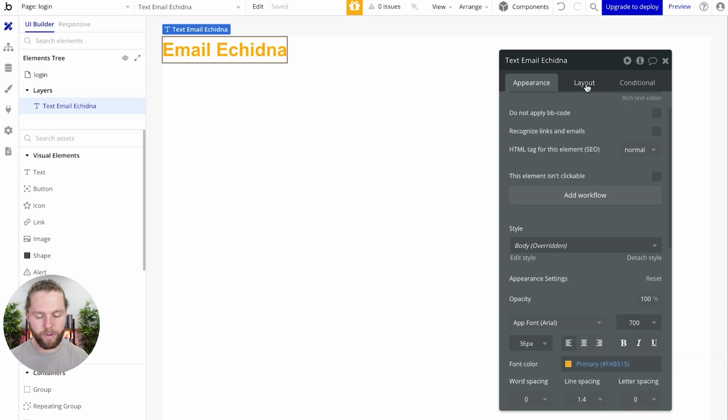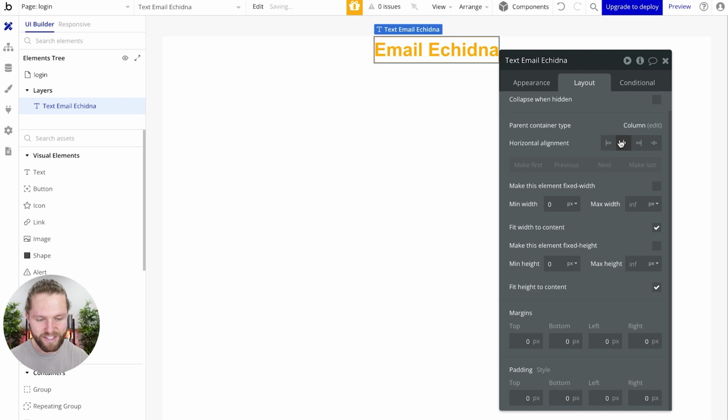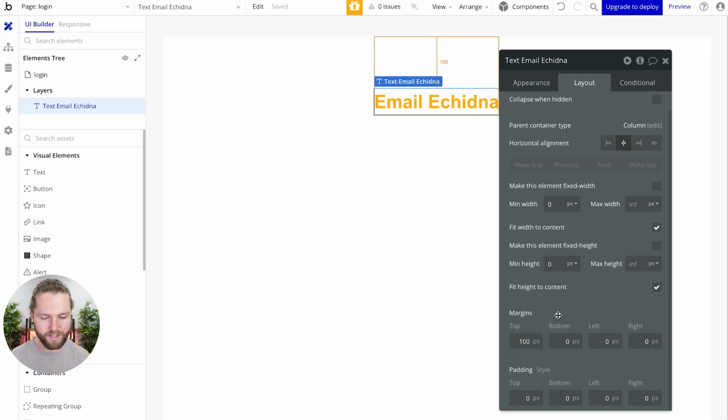I'm then going to head to my layout tab. I'm going to center align it. I'm going to add 100 pixels of margin to the top, 20 to the left, and 20 to the right. Now, I did go through that quite fast, but this just shows that once you've been in Bubble enough and you've had some experience in building apps and building new pages, it can be that easy.